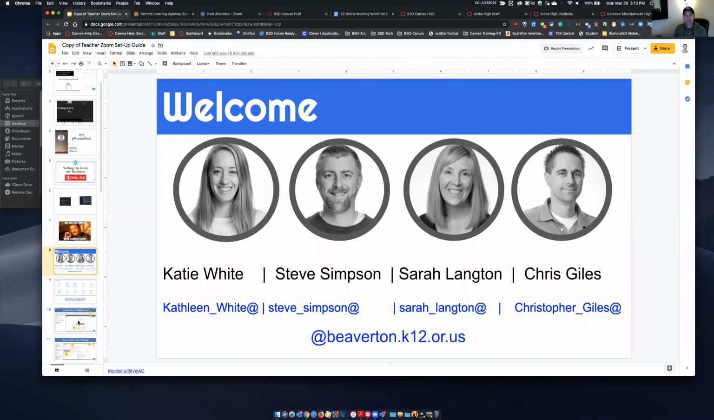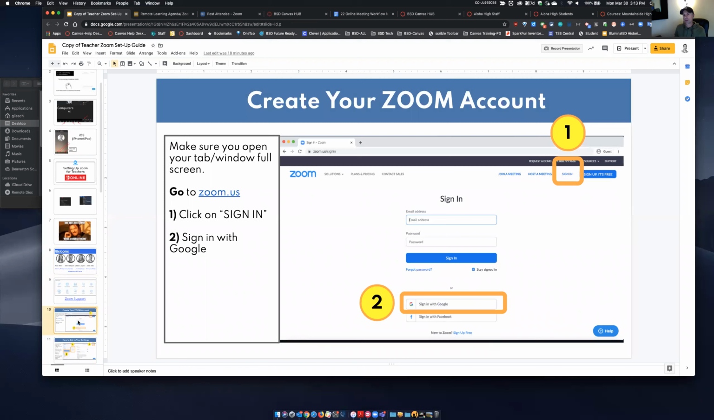So let's get going to Zoom. If you've never used Zoom before, there are a couple of really important things to remember. One, here in our Beaverton School District, we want you to use your Beaverton Google account. So when you Google Zoom, you go to zoom.us, and when you log in, you'll notice it says log in with Google. That's the first thing you're going to do: sign in with your BSD Google. Please do not use your private or personal account.